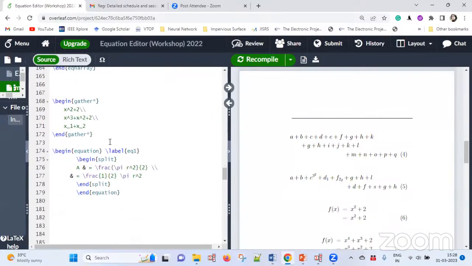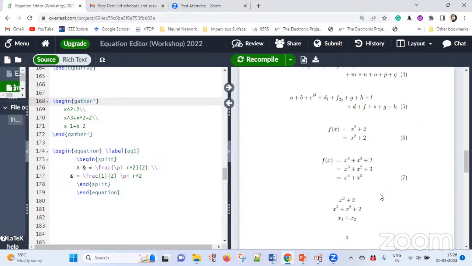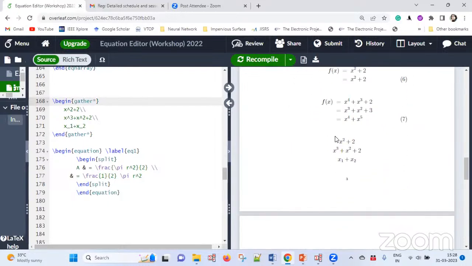Now I'll come to the gather. With the help of gather, here it is mentioned x square plus 2. This is the output. x cube plus x square plus 2. In subscript 1 is written and 2. So for that we have used the underscore and 2. See, it is coming into the center of the page, grouping all the equations.